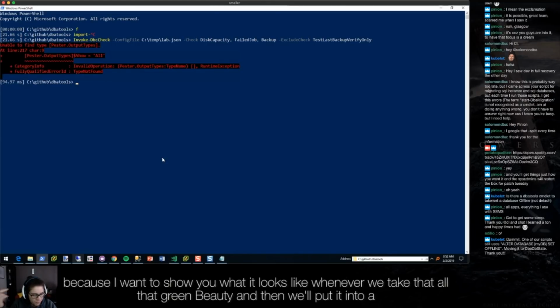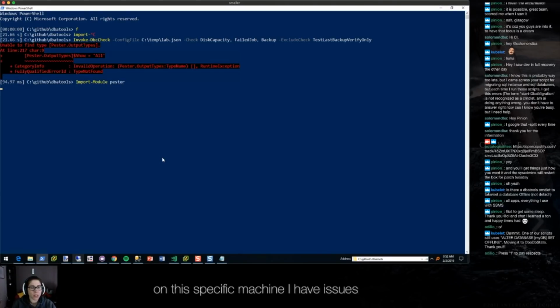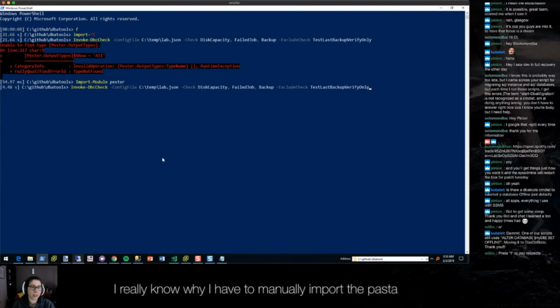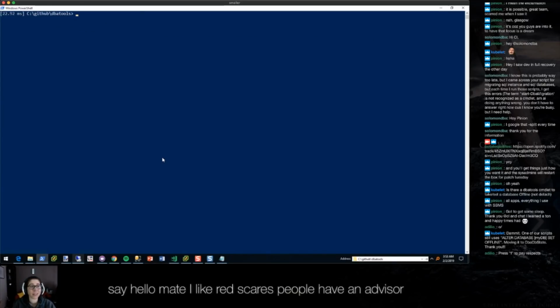On this specific machine, I have issues. F to pay respects. Respects to the changes. All right, on this machine, I don't really know why, I have to manually import Pester. So I do. I don't like red. It scares people. If anybody's joining the screen, they're like, what is this?